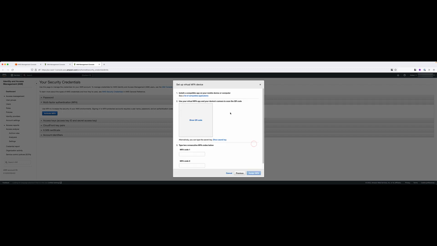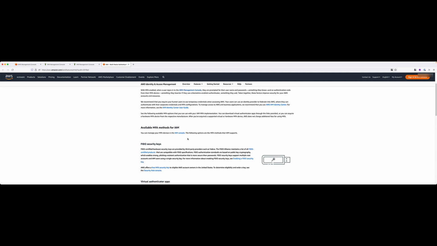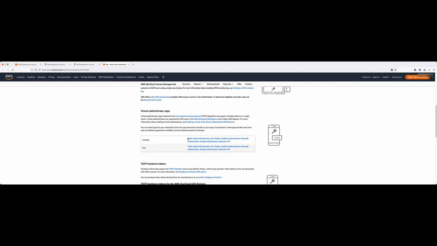Click continue. These are the list of applications that you can use. If you are on Android, these are the different applications. If you use iOS, these are the different applications that are supported. Or if you have any kind of MFA device that you are using today, even though it is not listed here, you can still use those applications as well.